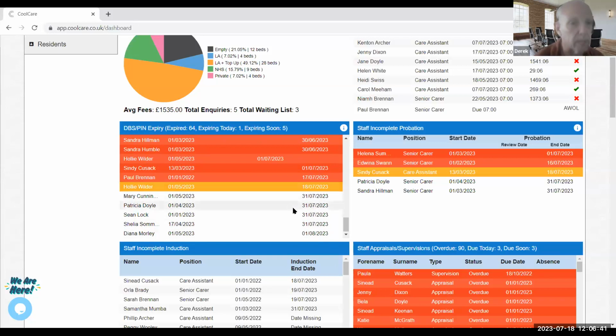And down here below that, the white ones are ones that haven't expired yet, but they're coming up to expire. So these widgets don't just tell you stuff. They're there to hopefully help you be able to solve problems. So let's have a look.